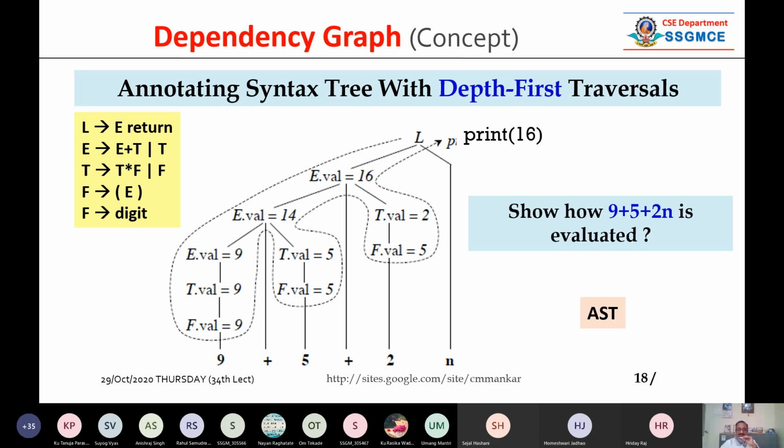So this is something. You are familiar with this tree, right? This is an AST with the values, attributes. For example, here all the attributes are synthesized attributes. And here the grammar is given to you. Every production rule has some number.